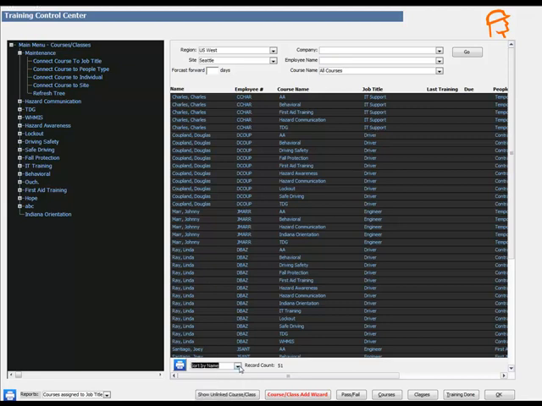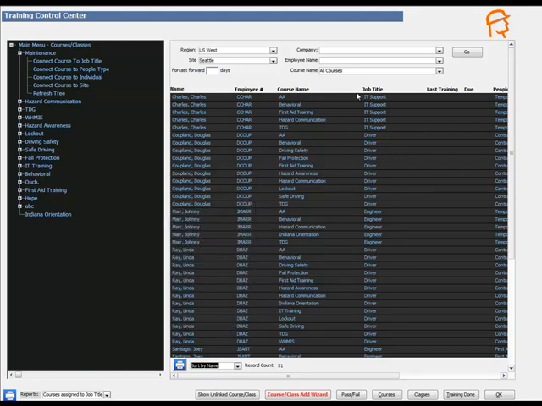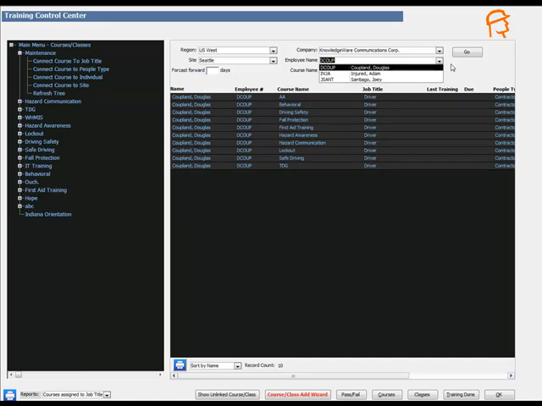At the bottom left of the screen is a number of reports that will print out sorted by name, department, site, company, or region. So keep in mind that the right hand side of the screen is generating a list of training due. If you wish to generate training due report by an individual employee, first pick the company name, then pick the name of the employee.